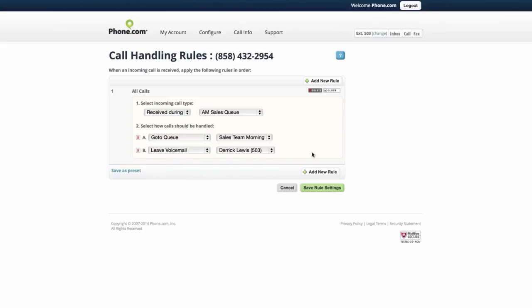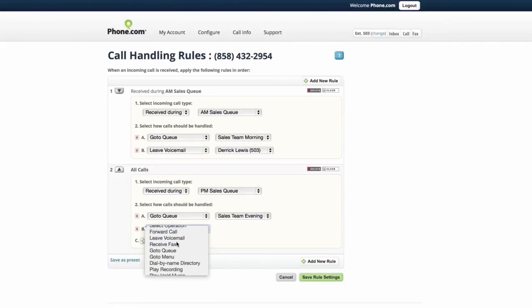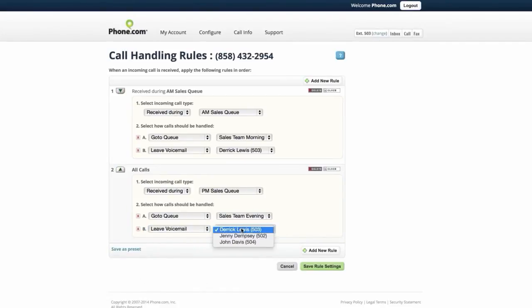It's the exact same thing for the PM sales queue in a different rule section. So we're going to choose add new rule. We're going to change all calls to receive during, and instead of AM sales queue, we're going to choose PM sales queue. And from there, we can go to queue, choose the sales team morning queue that we've created. And again, if nobody answers, we're going to divert all those calls directly to the main extension inbox.